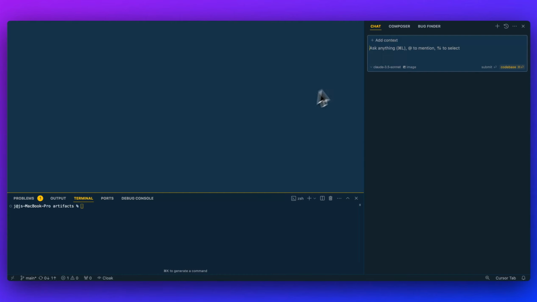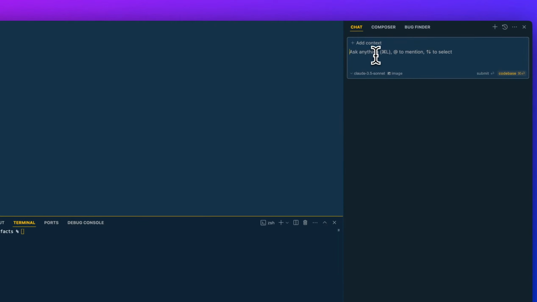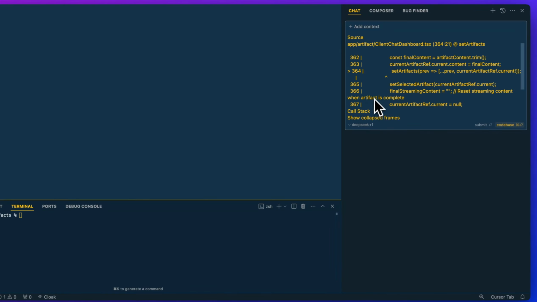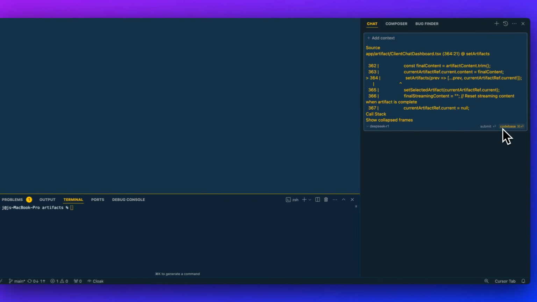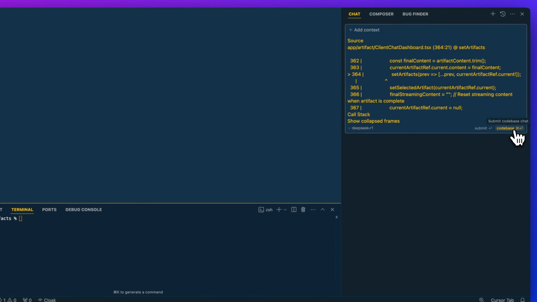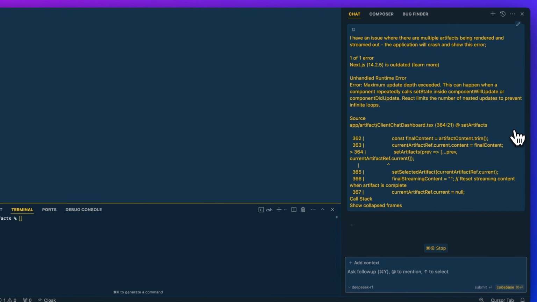So let's copy this error, and I'm going to go within Cursor, and I'm going to say I have an issue when there are multiple artifacts being rendered and streamed out. The application will crash and show this error. I'll make sure I have DeepSeek R1 selected. And then you have the option where you can submit this or you can submit it with the code base. Let's go and submit it with the code base chat option.